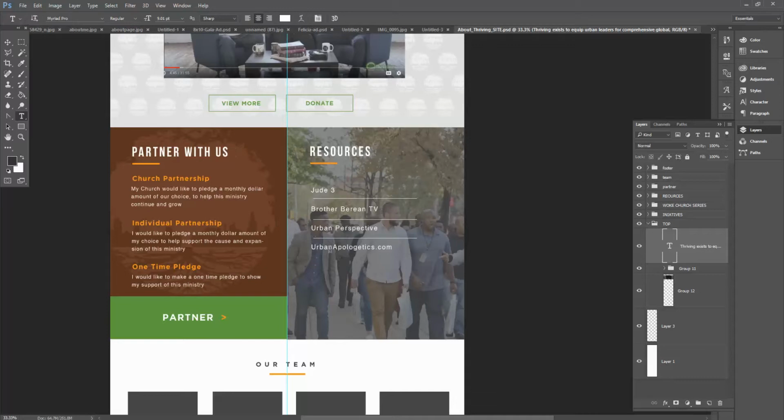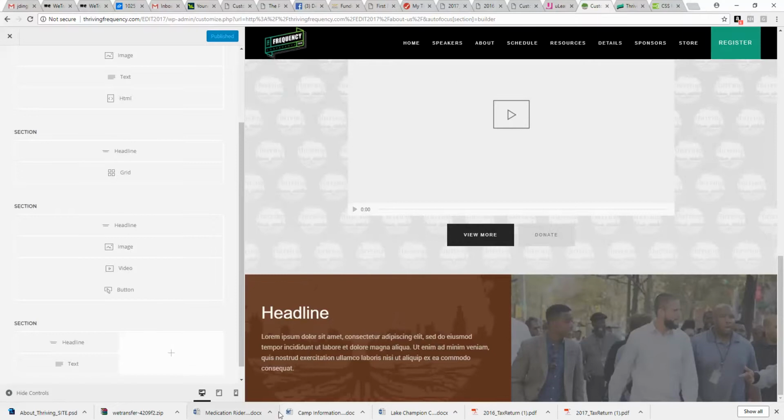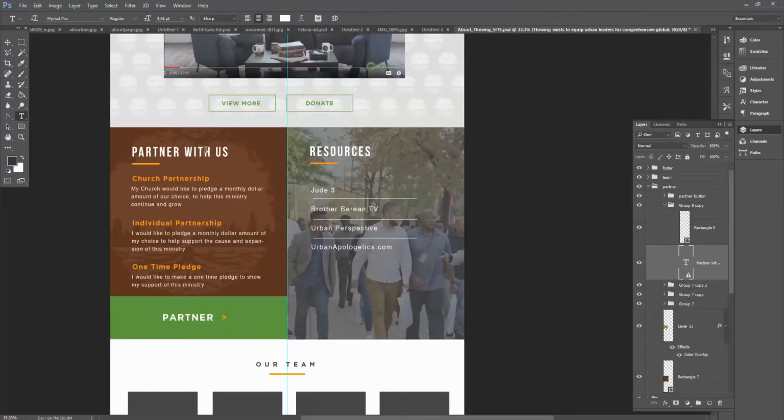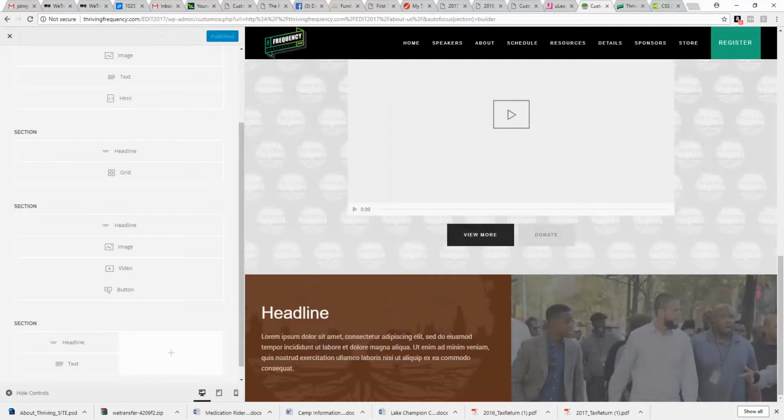So that's kind of like a list. Big old partner button here. So, hold on. Gosh, I'm slow today. Resources. So what is that font? Beavis. Beavis is not a web font, so we use Oswald in this case because Oswald is a web font, but we'll get back to that.